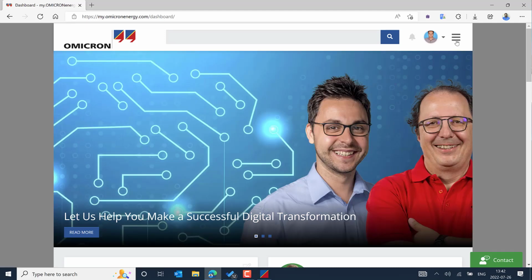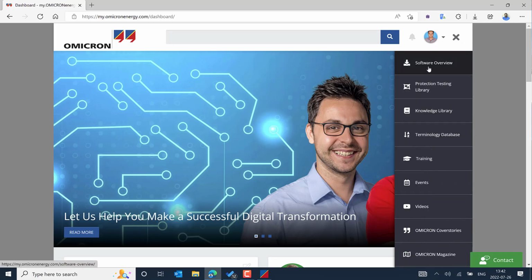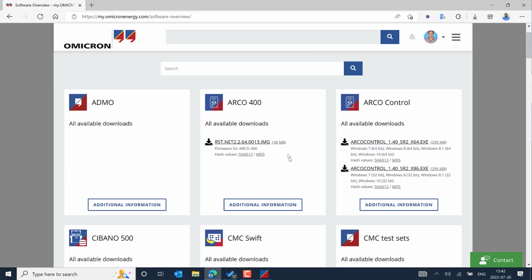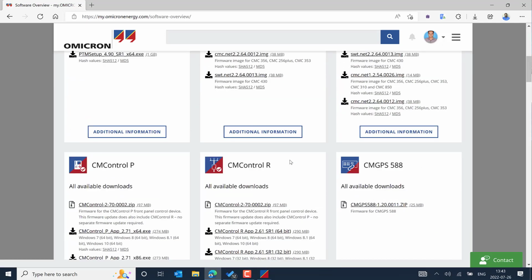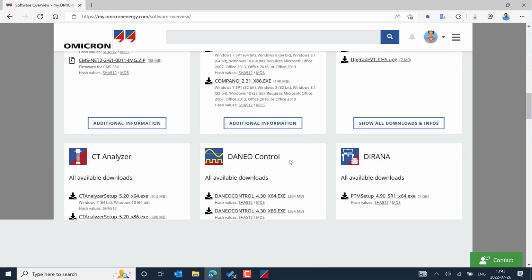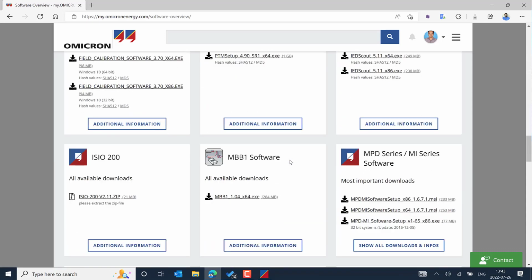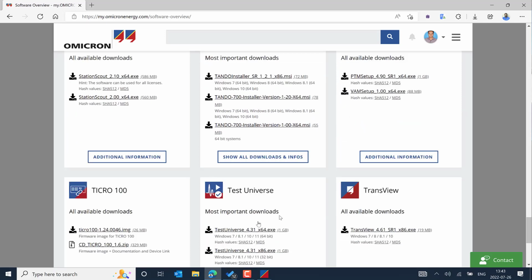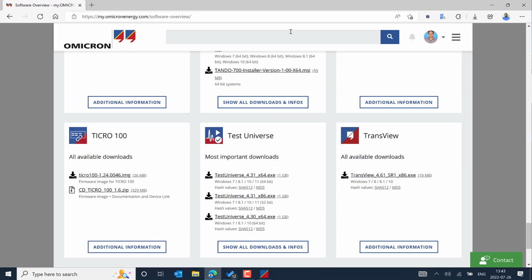At the top, there are three lines that we can use from the dashboard, and there is an option for Software Overview, the first one that we can select. Further down, there are many different software and firmware for the different OMICRON test sets. If you scroll down a little bit, you can come to the location where we have the Test Universe software application. Here we have Test Universe, and you can also search at the top directly for Test Universe, and you'll reach the information quickly. You can select Show all downloads and info.